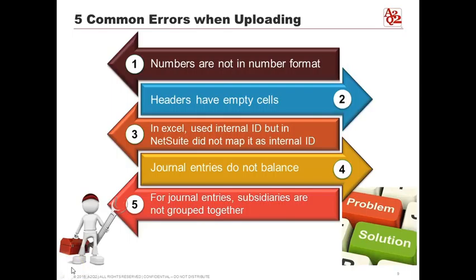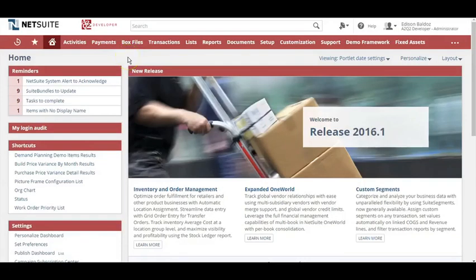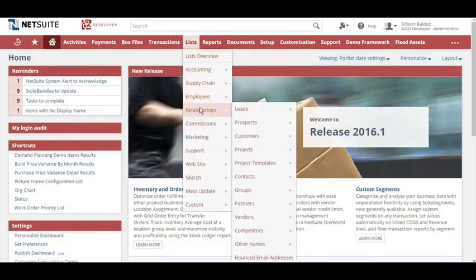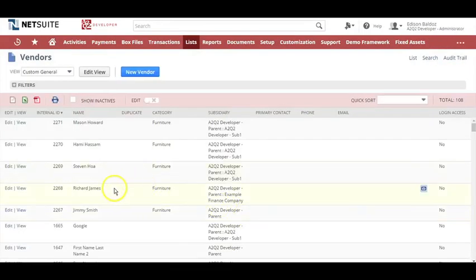Next up, we're going to show you in NetSuite itself a demo of how to do the validation and the export. Now for the validation in NetSuite. To view one of the individual transactions that you uploaded, we'll look at the vendor example. Go to List, Relationships, Vendors. Click on View next to the vendor we want to view the fields for. In this example, we're looking for an individual vendor with the name Jimmy Smith.